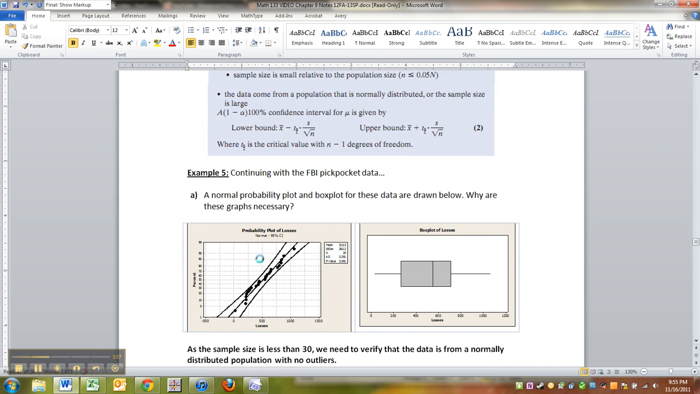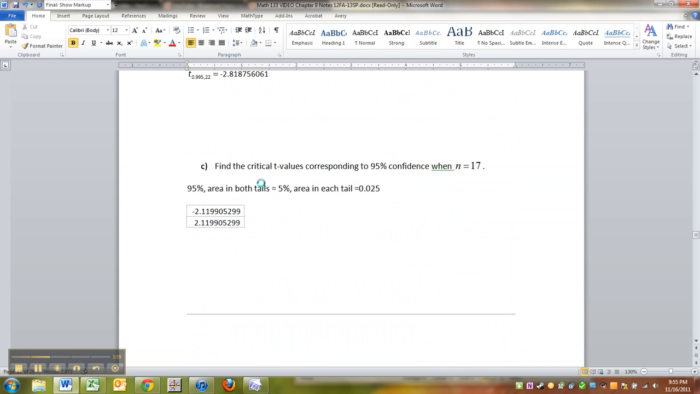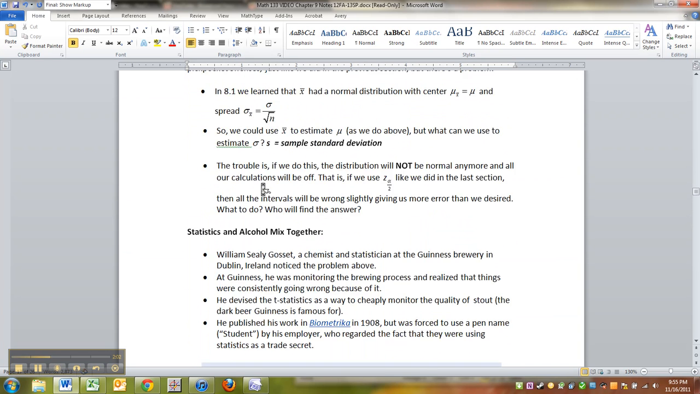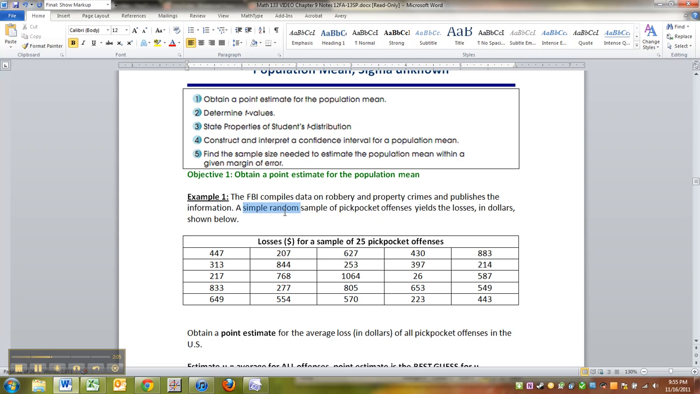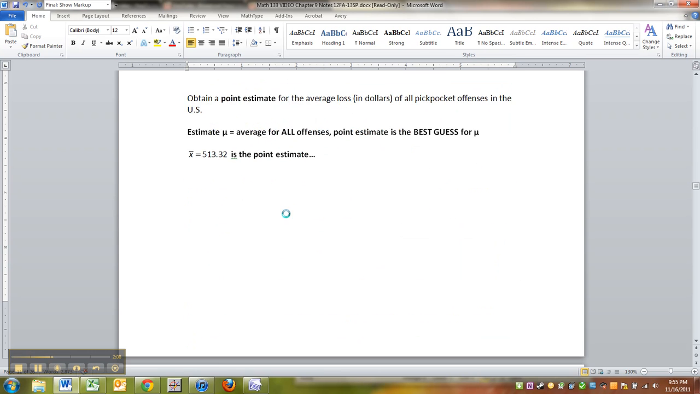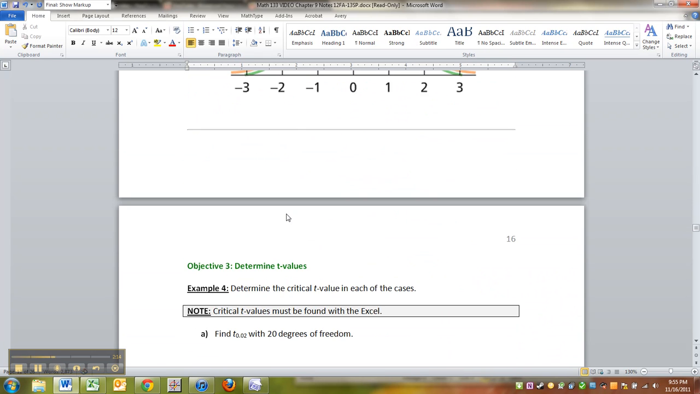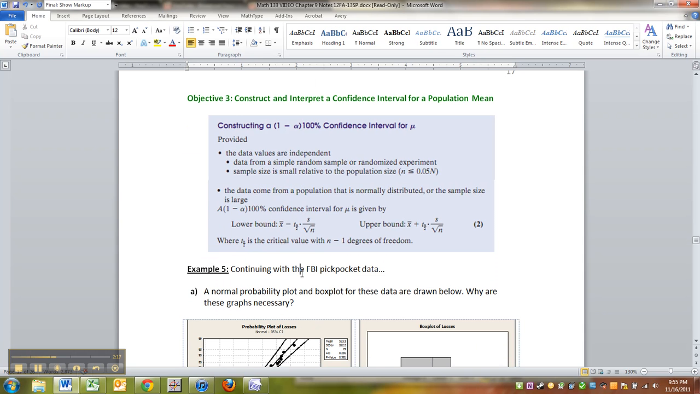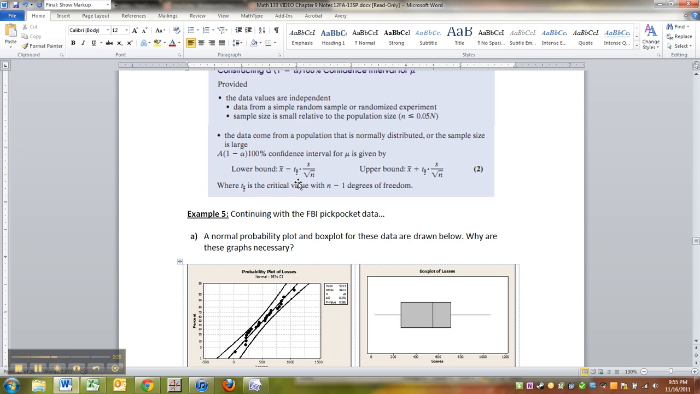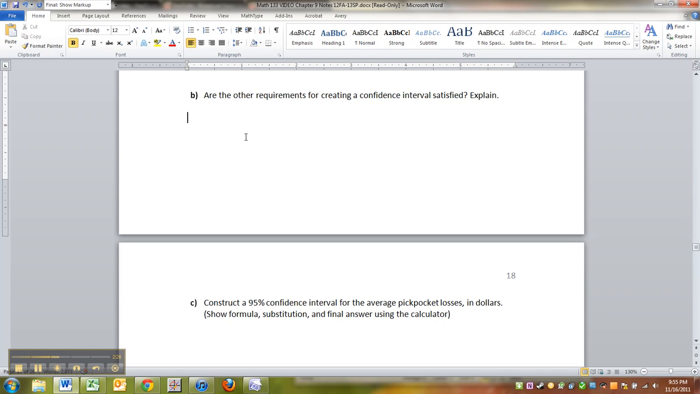Well, let's see. So was this data from a simple random sample? Let's go back and remind ourselves about the pickpocket data. There it is. It was from a simple random sample, so that's good. We didn't have n greater than 30, but that's okay. And then was there anything else? Oh, independent. Well, of course, one pickpocket case is not going to affect the other pickpocket case. So the data is from a simple random sample and the data values are independent. So yes, the data was independent and from a simple random sample.